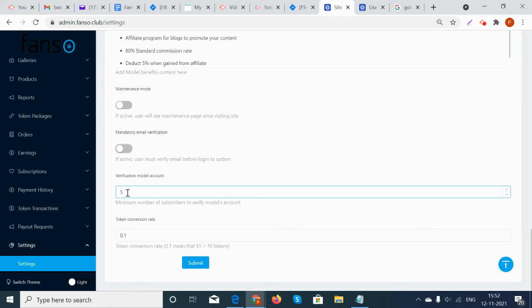So in this platform, that can be customized. The admin can change it to 8, 10, etc. That's going to be his wish. Based on the number set here, once she has that many subscribers, she will have the verified tick behind her profile as a verified model. And then the token conversion rate value.